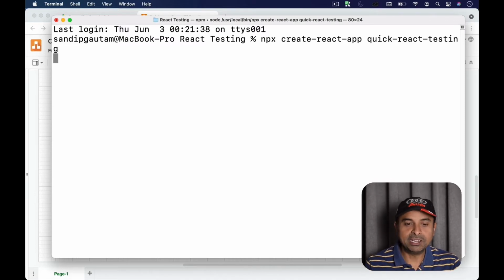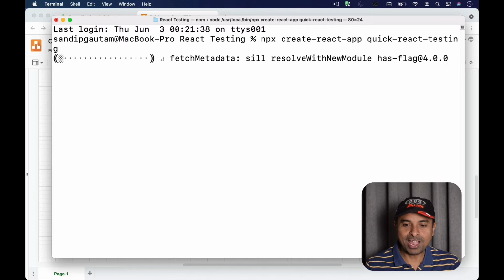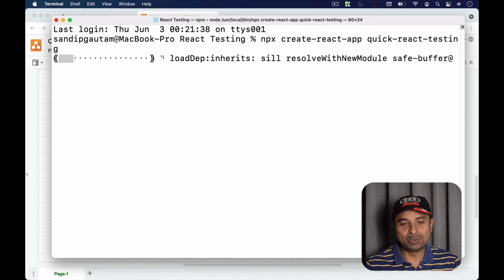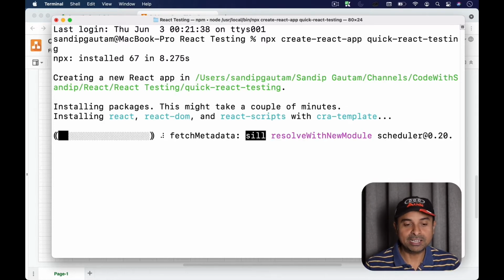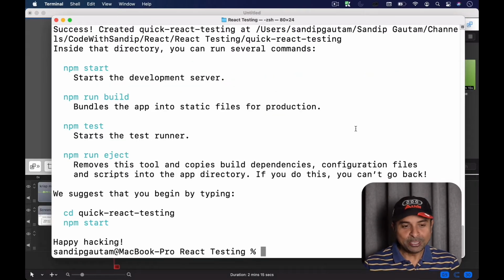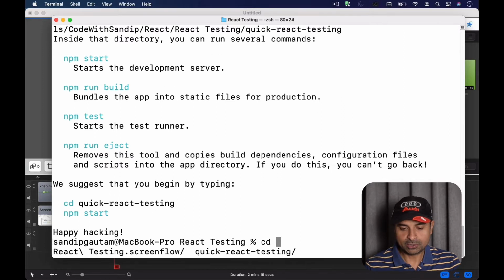And you just press enter, and you need to wait for some time while React is creating this project behind the scenes. So I'm going to fast forward my video here, and we'll start writing some code, start writing some test driven development in React. If everything goes well with your npx create-react-app command, you're going to see this screen and you'll see some of the commands which you need to run. I've quickly jumped into my project folder which I have created. So I've created a project called quick React testing.